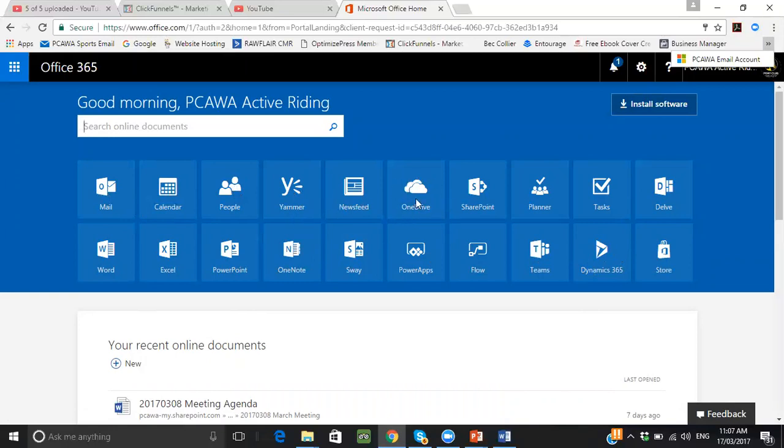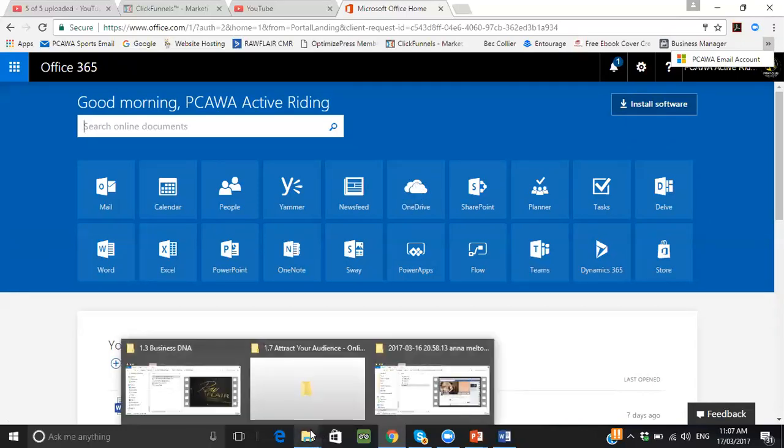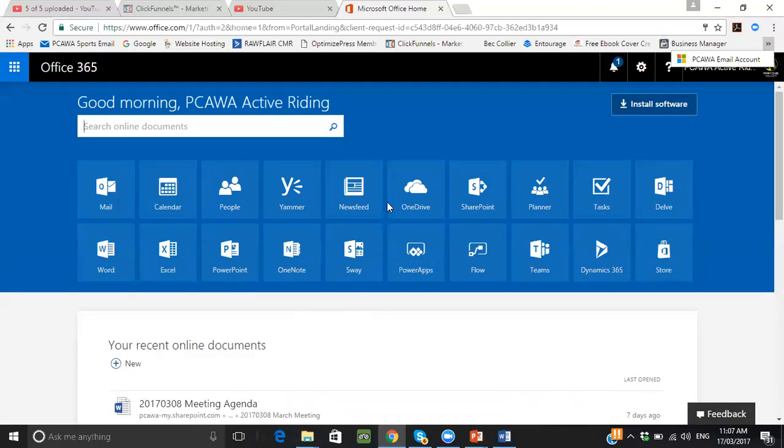Now this OneDrive here, I'm sure you may have heard us speaking about it. It's where you store all your documents. It's very similar to Explorer on your computer, down here where I've got a few things open. That's all it is. That is where you store all your documents in the cloud, in what is called a OneDrive.